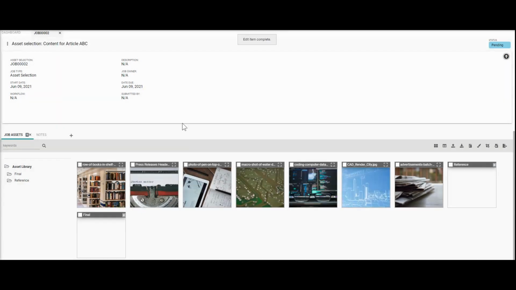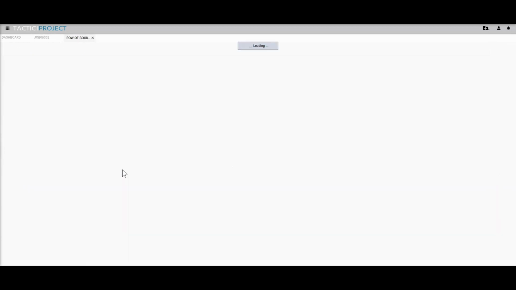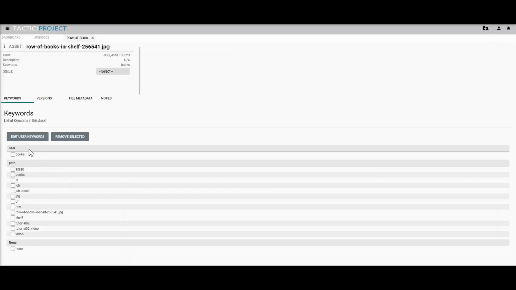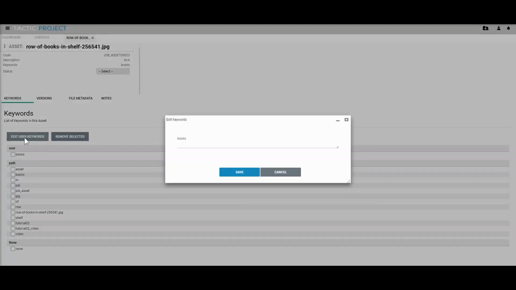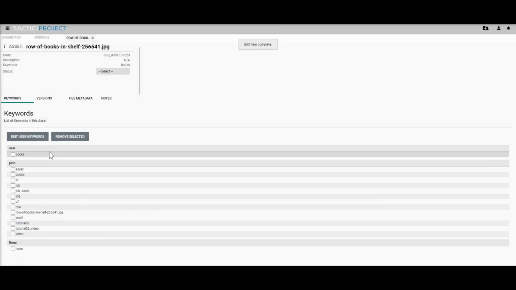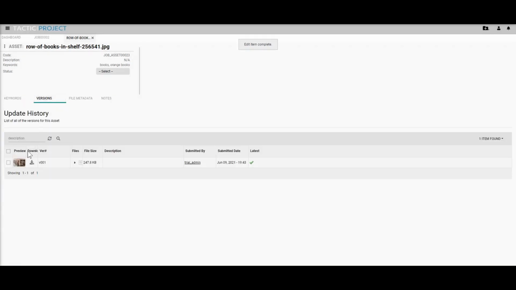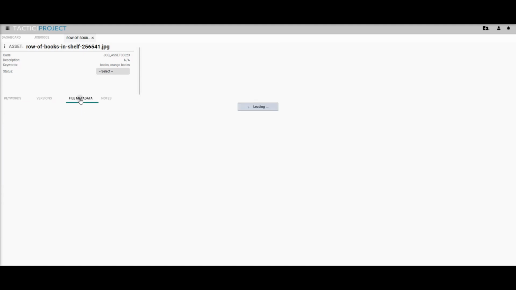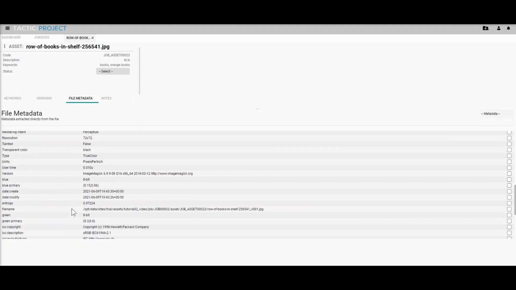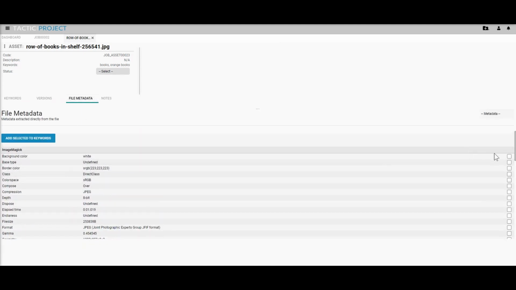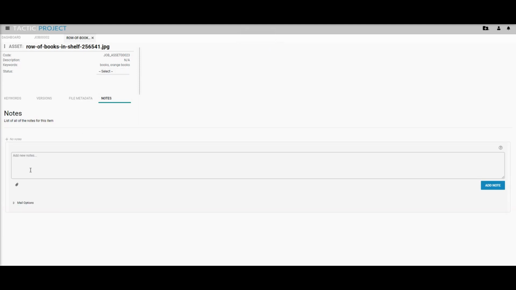Another way to add keywords is to select the square icon on the top right of the asset. This option allows you to add keywords using the Edit User Keywords button. To ensure you have the most up-to-date keywords, the Versions tab allows you to view the most current version of an asset. You may also select keywords extracted directly from the file under the File Metadata tab. Notes can also be added to an asset using the Notes tab. Keywords can be added or removed at any point during the life cycle of an asset.